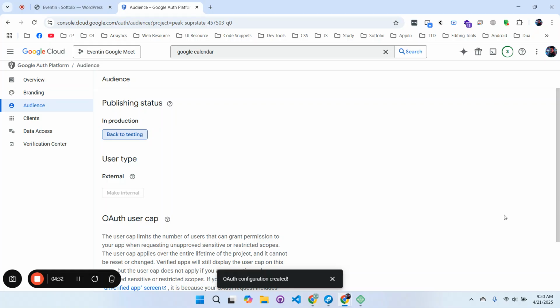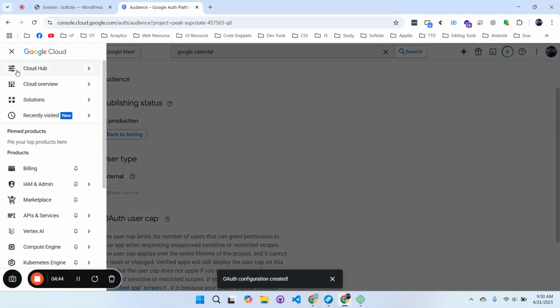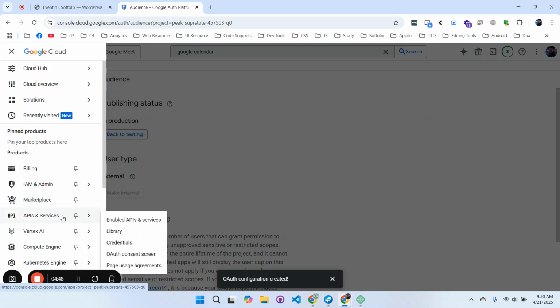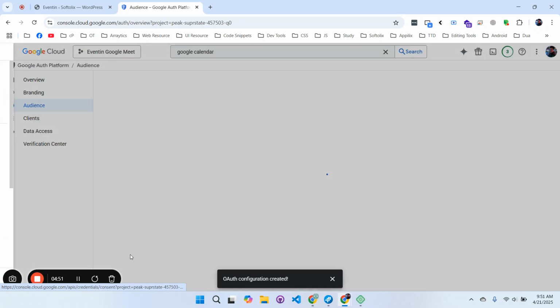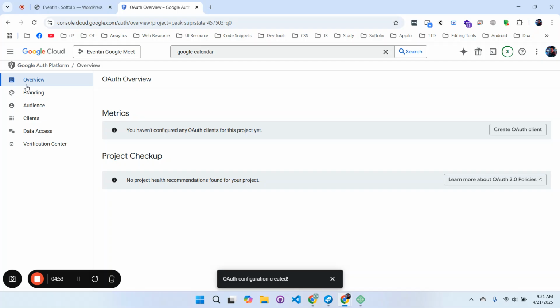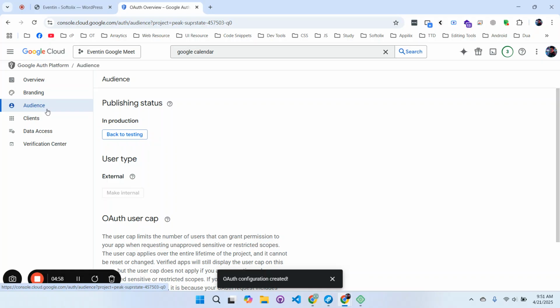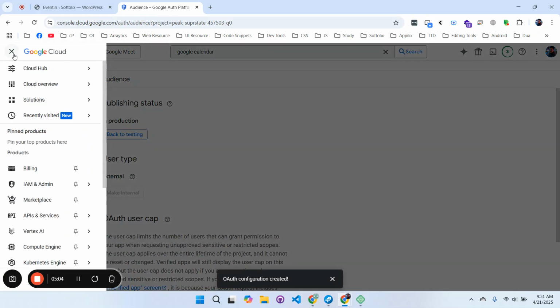Well, now we have to go to the auth section to check the process is ready. Here you can see the auth section is ready now. The audience, we have already published this app. Well, now let's go to the credentials again and create the credential.